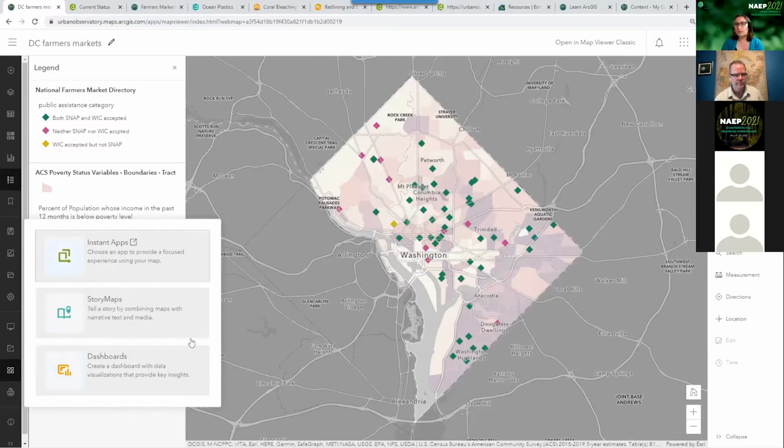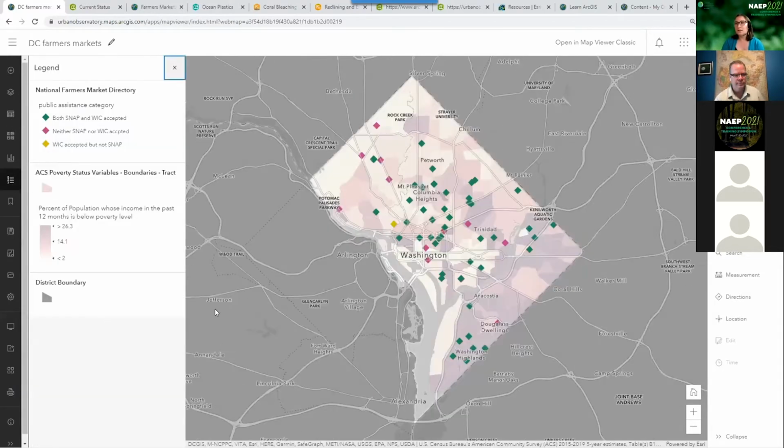So here, what we've done, let me just orient you to this map, the layer legend. Here we go. We've got farmers markets in the District of Columbia and symbolized on a particular policy, if you will, whether both SNAP and WIC are accepted. And SNAP is the Supplemental Nutritional Assistance Program. WIC is a similar program for women, infants, and children. So whether they accept these nutritional benefits or not, pink farmers markets show that neither of these benefits are accepted. And then there's one in yellow where somehow WIC is accepted, but not SNAP.